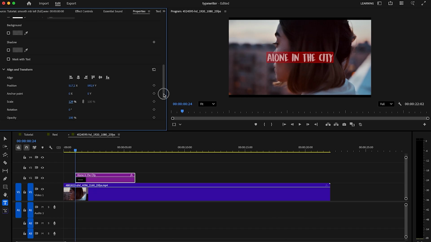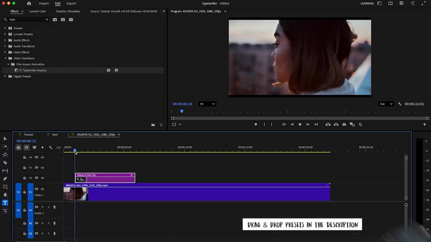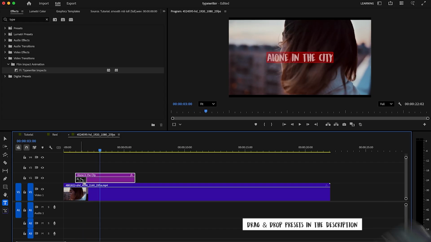So, our text is now completely in the middle, which means we go to the Effect Controls and look for the Typewriter Impact effect. Drag it to the beginning, and that's actually it. Looks dope, right? You can even extend it if you grab the end of this effect.